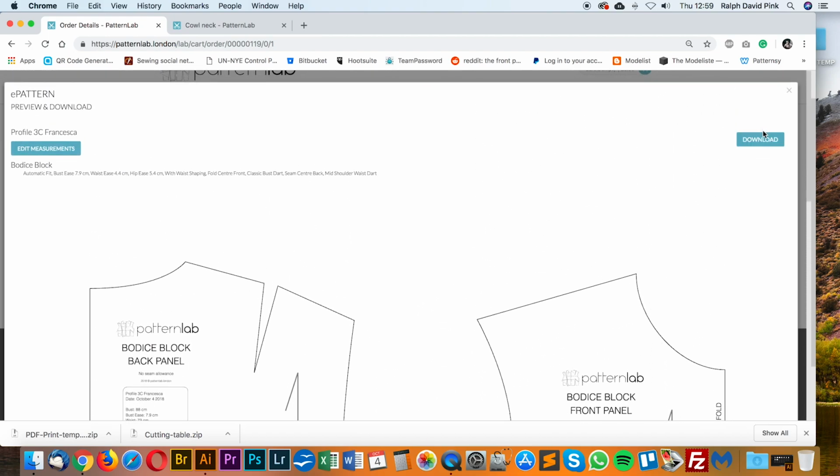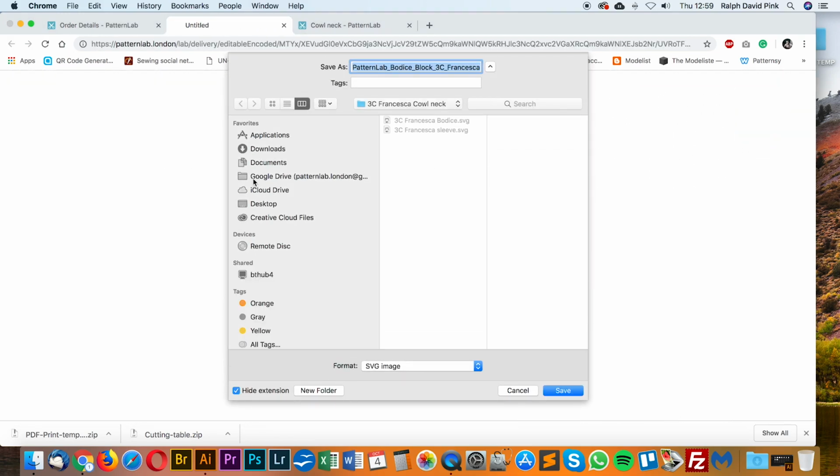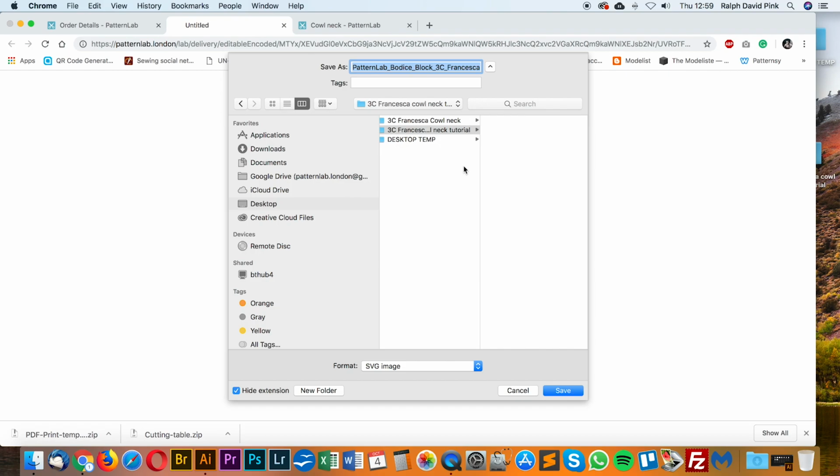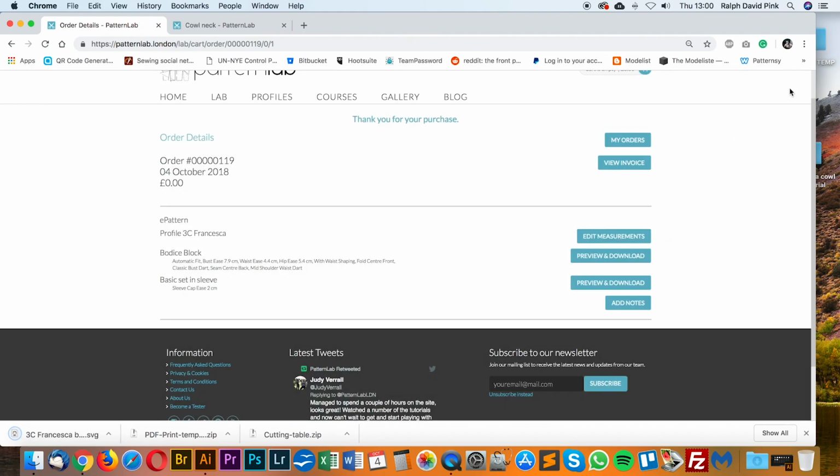But I'm going to go download. I'm just going to basically save it on my desktop in a folder. I'm going to name it, that's the profile 3C Francesca Cowl neck tutorial. There we go. Create. Lovely, and then in there I'm just going to save it as 3C Francesca bodice. Save. Okay, next I'm going to go to my sleeve.